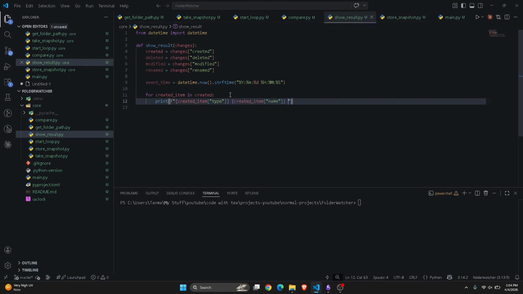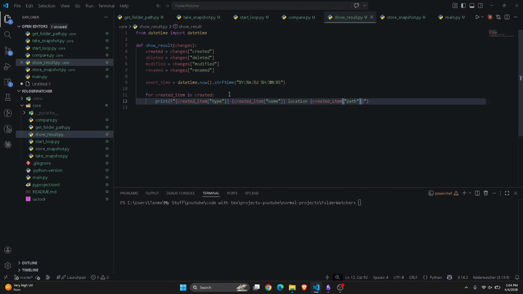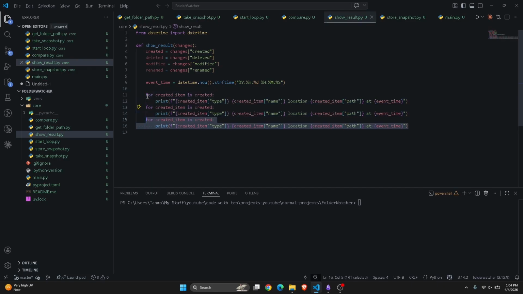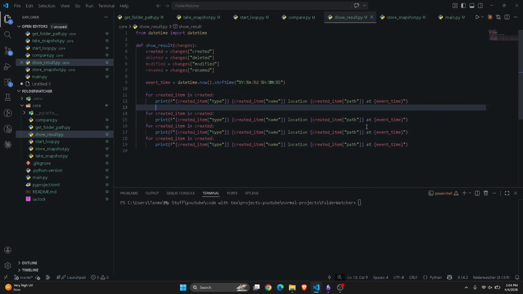Okay, then location, and then I have to add to give it location, created item path, and then event time. Okay, after that we have to do this for deleted item, modified item, and renamed item. So for each one is going to be different, but we'll do that later.